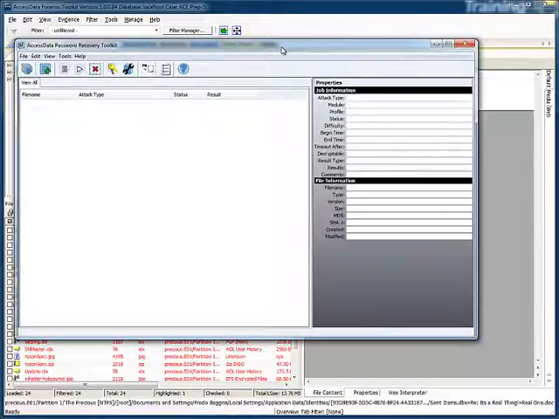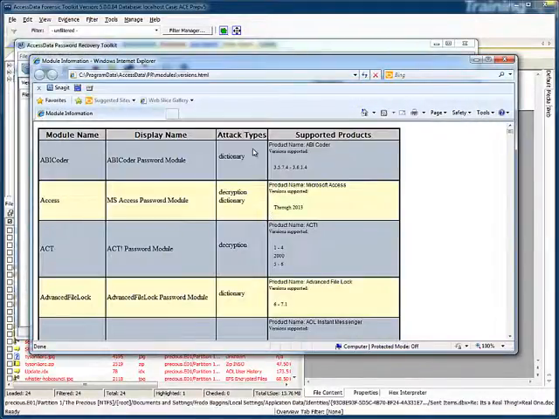One of the first things I can do in PRTK is to get a better idea of how I should attack my file. If I look at the Help menu and the Recovery Modules option, this is a built-in help for figuring out how I will attack my file. So in a moment, Internet Explorer will open and it will show me this kind of information: module name, display name, the attack types, and then the supported products.